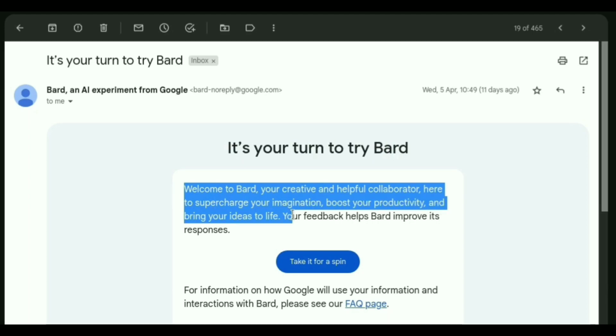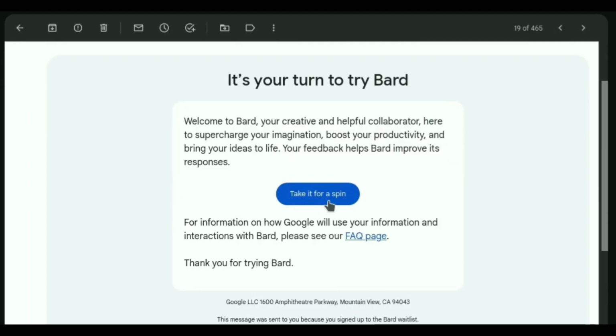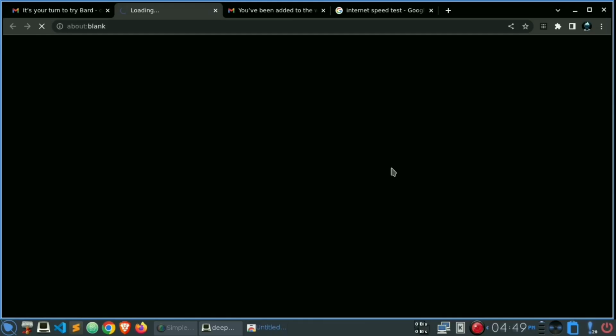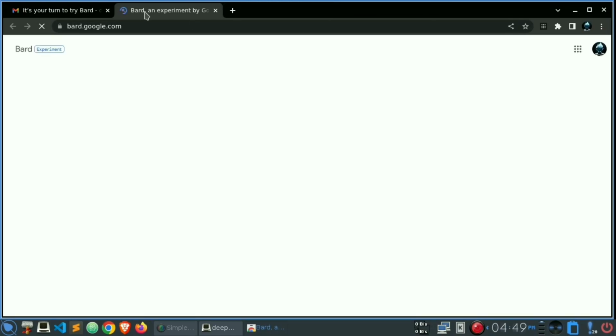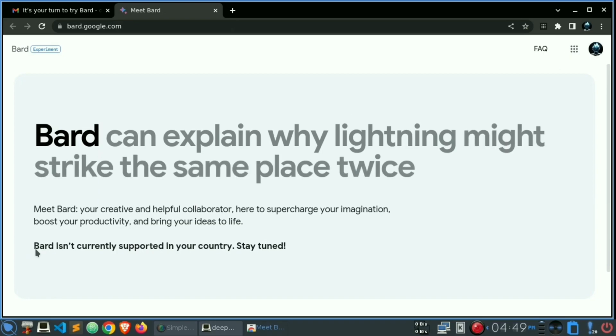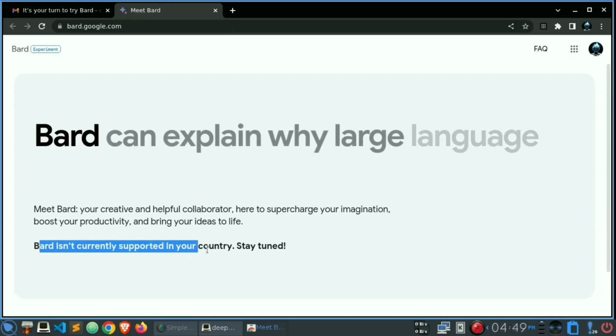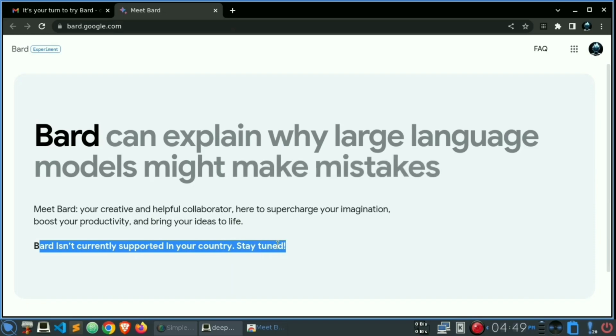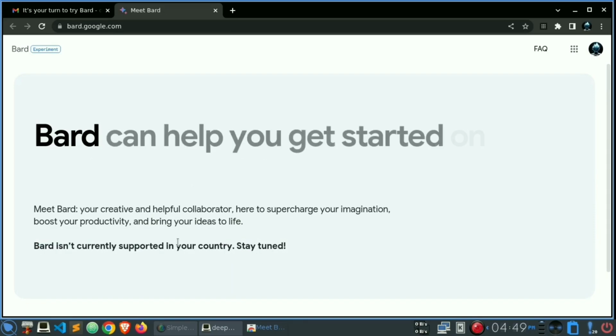But before trying to access it, just hear me out. Just see what I do. You need to click on this link and it will automatically redirect you to bard.google.com. And why? What happened? Bard isn't currently supported in your country. Stay tuned. Why do we get this error again?